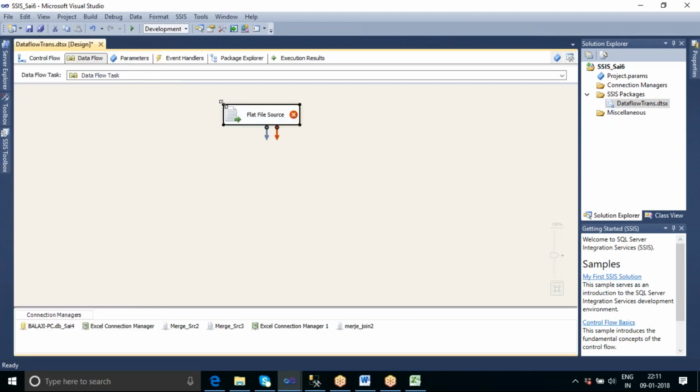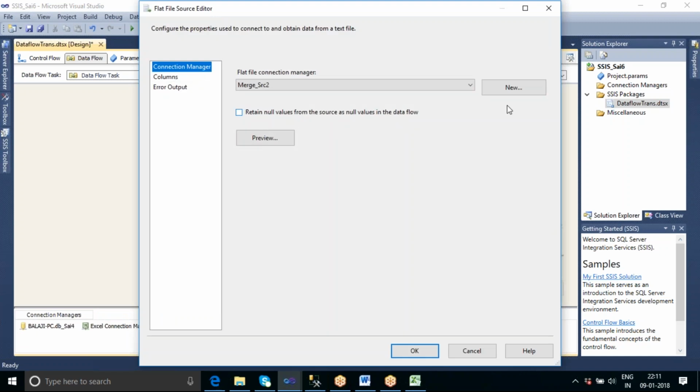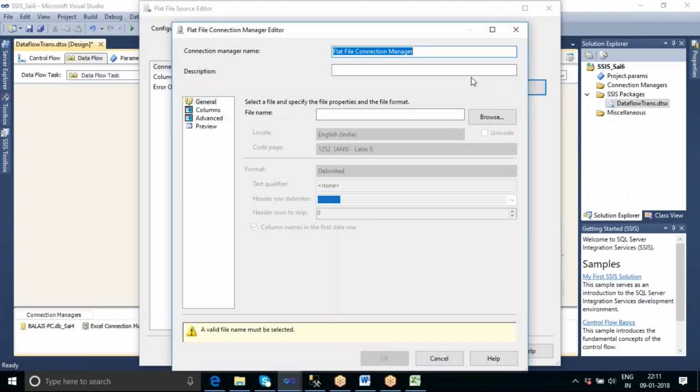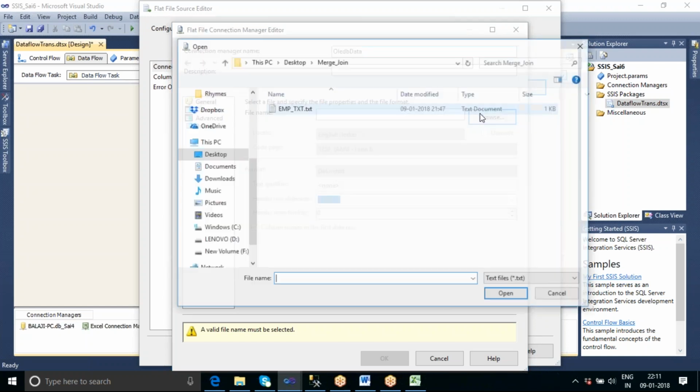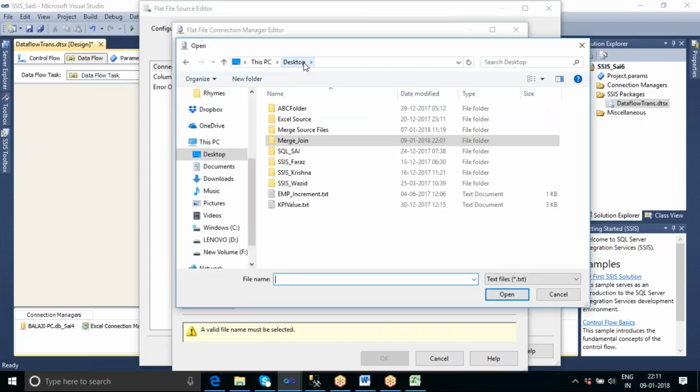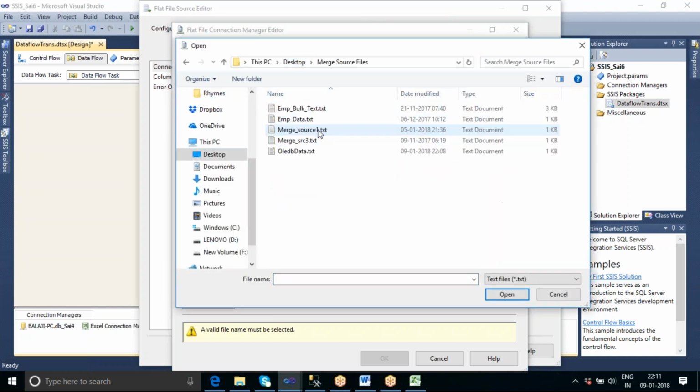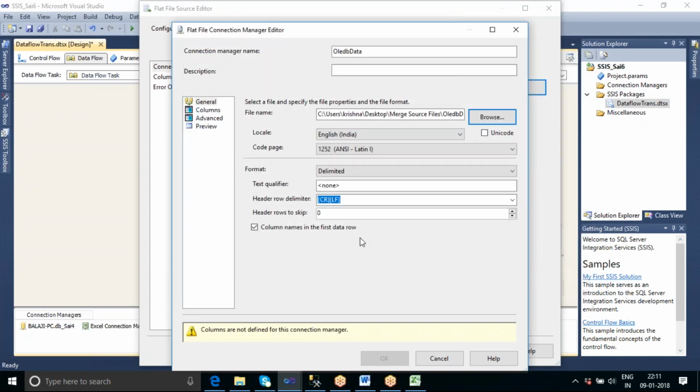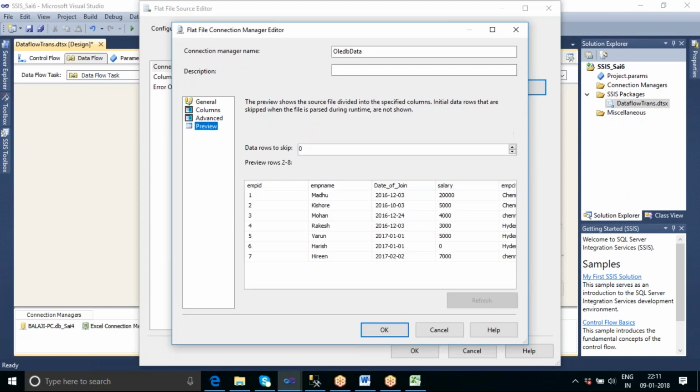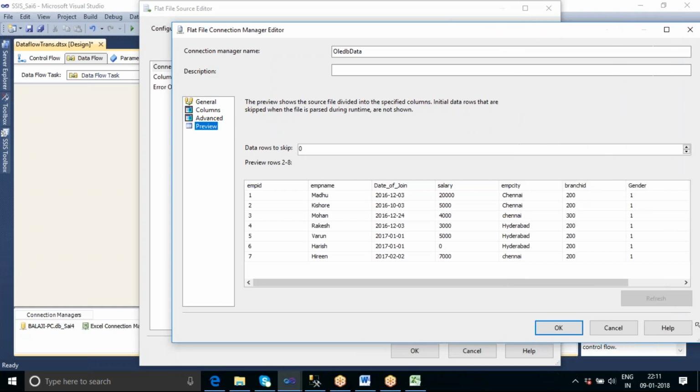take the flat file source and locate it. Let me name it OLTP data. Let me browse, go to the desktop, under the source files I have the OLTP data text file. Do we have the column names? Yes, I have the column names in the first row. If you want to preview, you can see I was able to view the data.